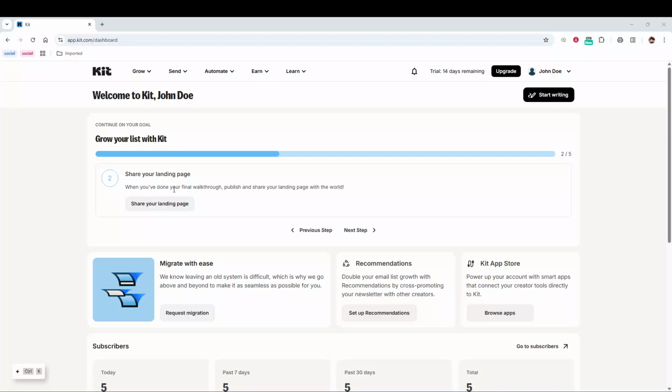In today's video, I'm going to teach you how to add users to Kit. We'll walk through the full process together so you feel confident inviting new team members into your workspace and assigning the right level of access.